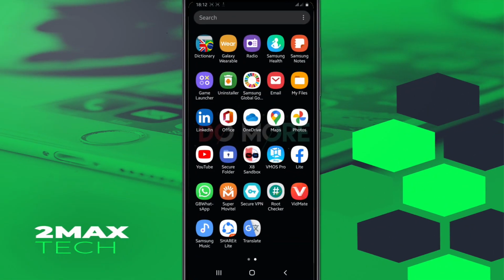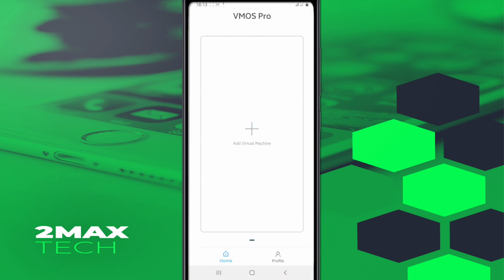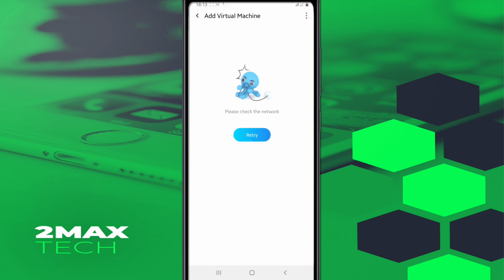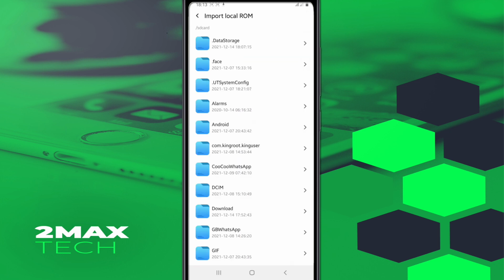We have here the VMOS Pro APK. You can download it from the description, the VMOS Pro CN version. Once you install it and open it, you're going to click on the add icon. Then click on the three dots on the right corner, and click on import local ROM, the second option.